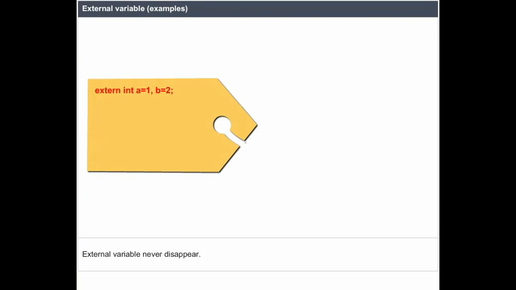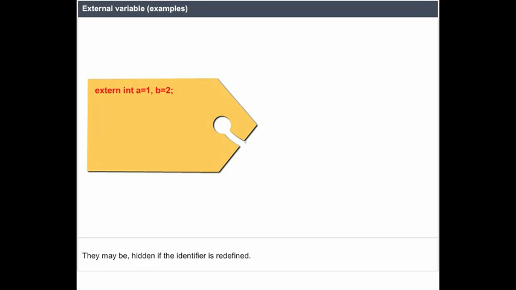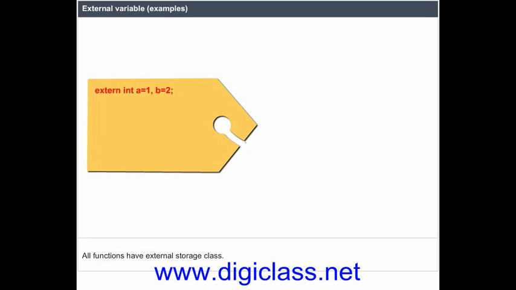External variable examples. External variables never disappear because they exist throughout the execution life of the program. They can be used to transmit values across functions. They may be hidden if the identifier is redefined. All functions have external storage class.